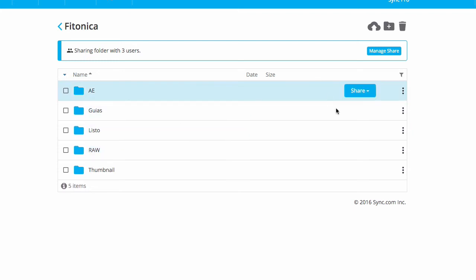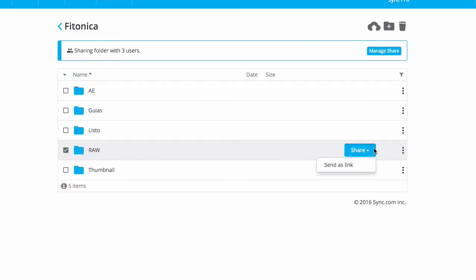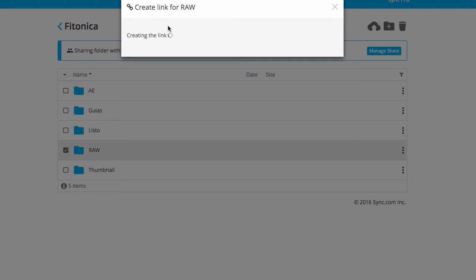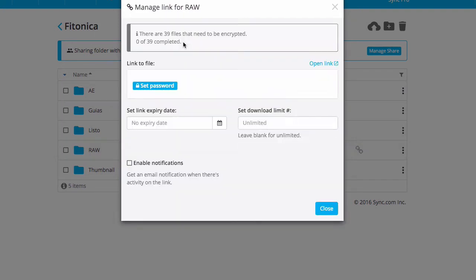So obviously you can see that sharing folders is possible. Now, I can do several things. I can send this folder as a link so that people can look at the folder and download the files.